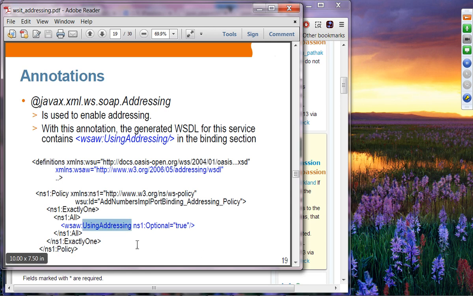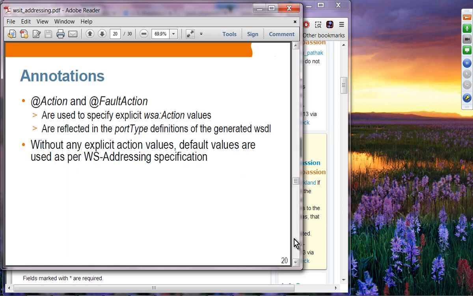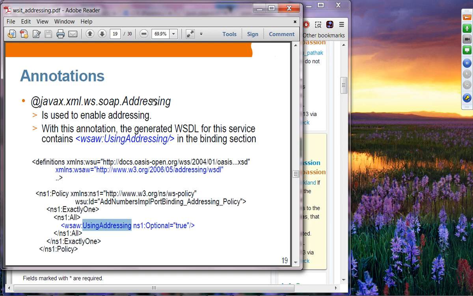Okay, and if you take the top-down approach, meaning you have a WSDL document like this and you create Java code from it, then it will have the Java code with this annotation as well. This basically indicates you are using the annotation.